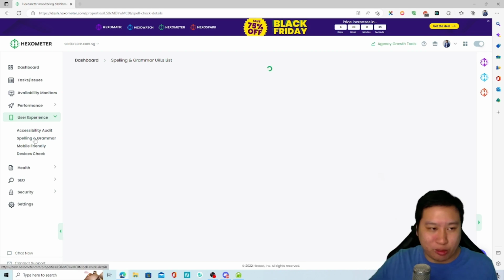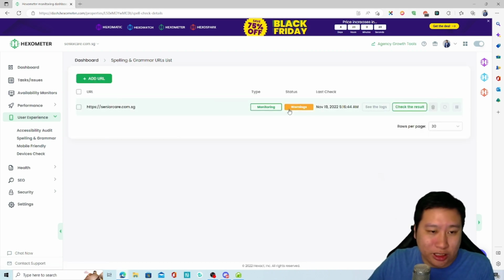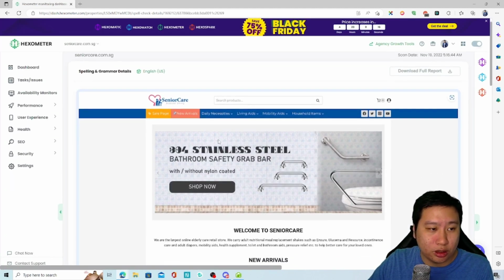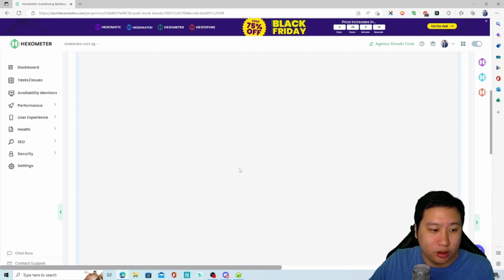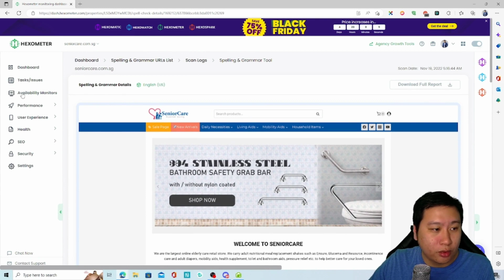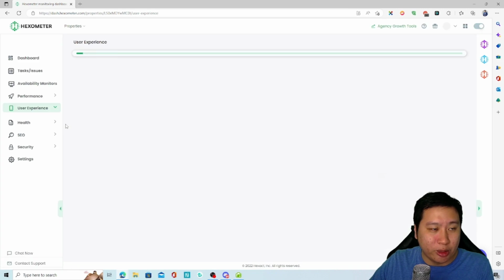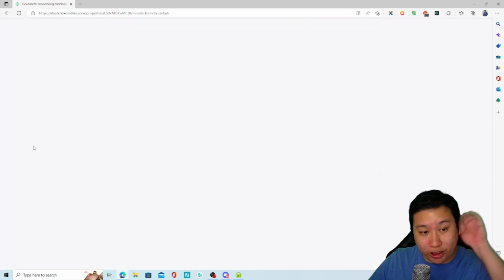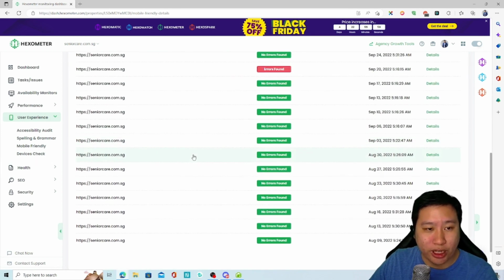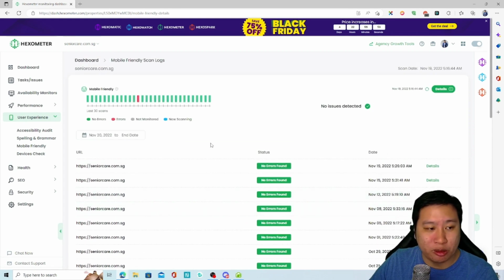Next, you have spelling and grammar issues. So it says that there is this particular page with some errors. I guess we will go into the task issue later on and have a better idea where the issue is, right? And then you can check for mobile friendly scans right here. No errors. One error here, probably because the page didn't render well.